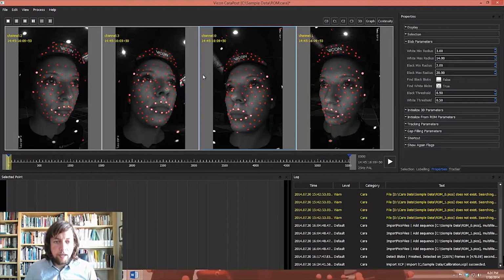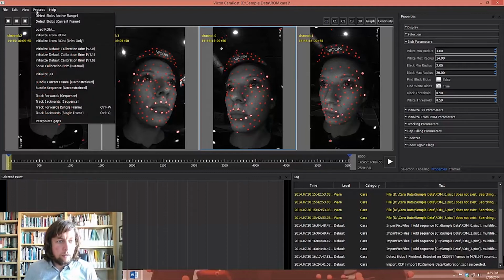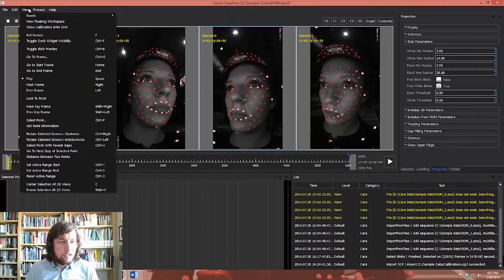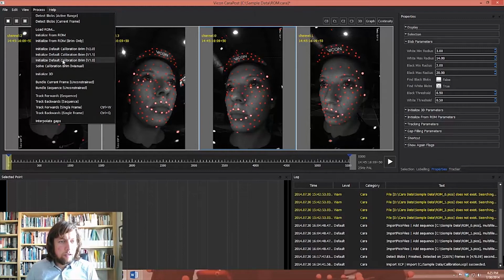Okay, so now we have our calibration file. This is giving us the basic intrinsics of our camera, and now we need to tell the software what markers are associated across this brim. So we go Process, Initialize default brim. Now this brim and all the latest brims are 2.0, so it's very common to use 2.0.